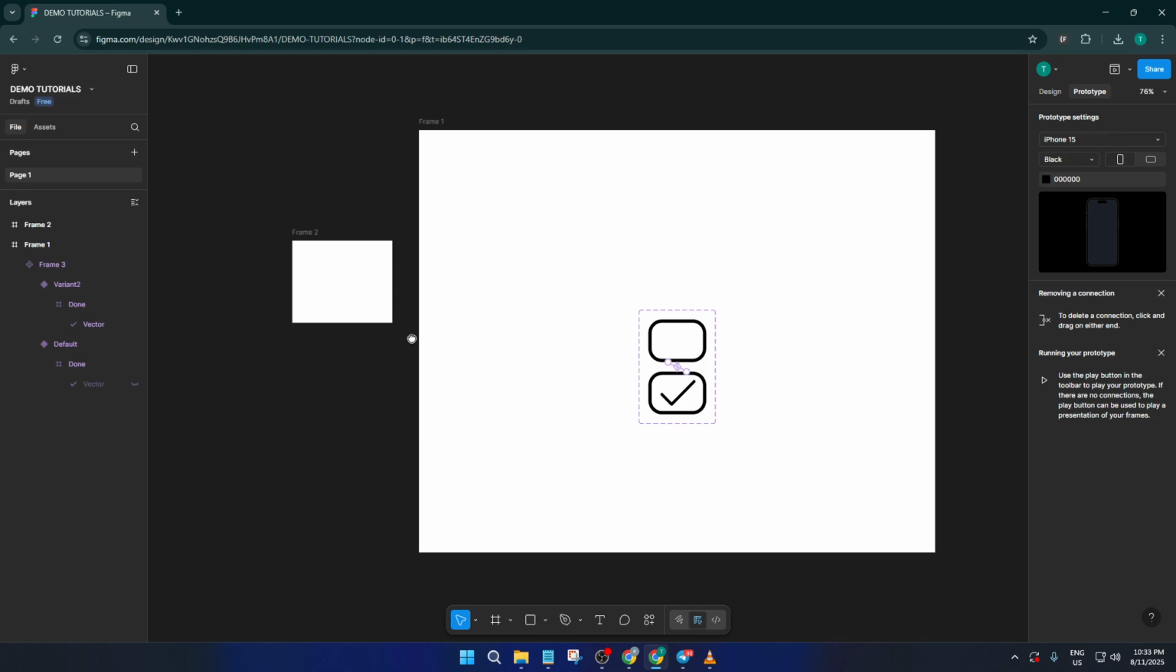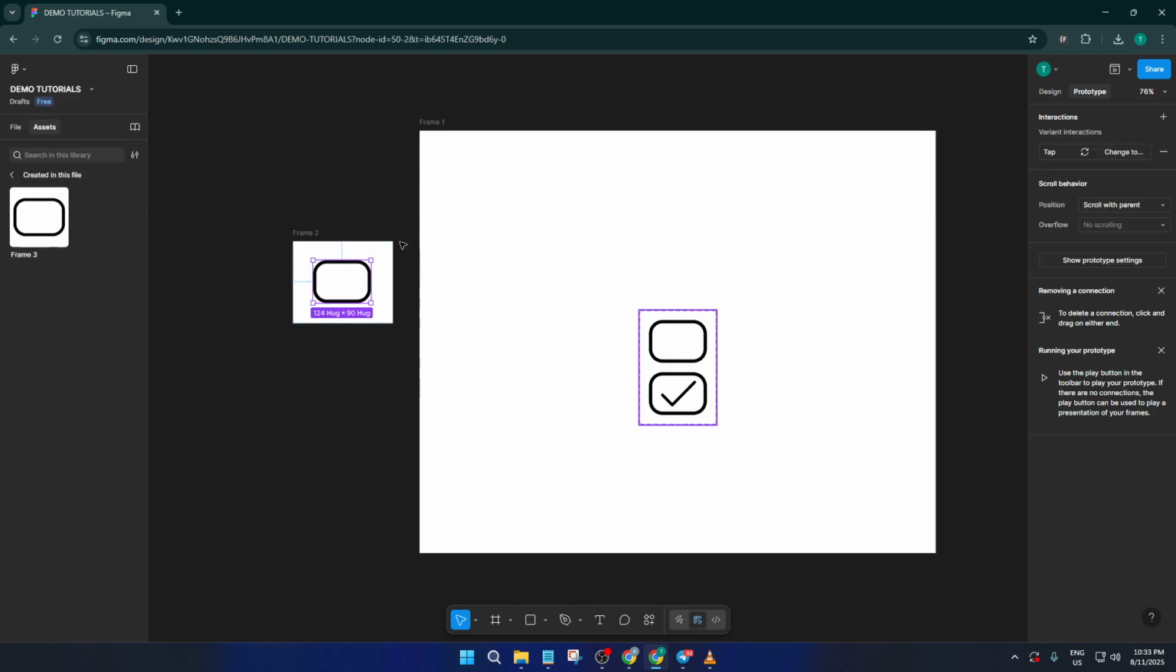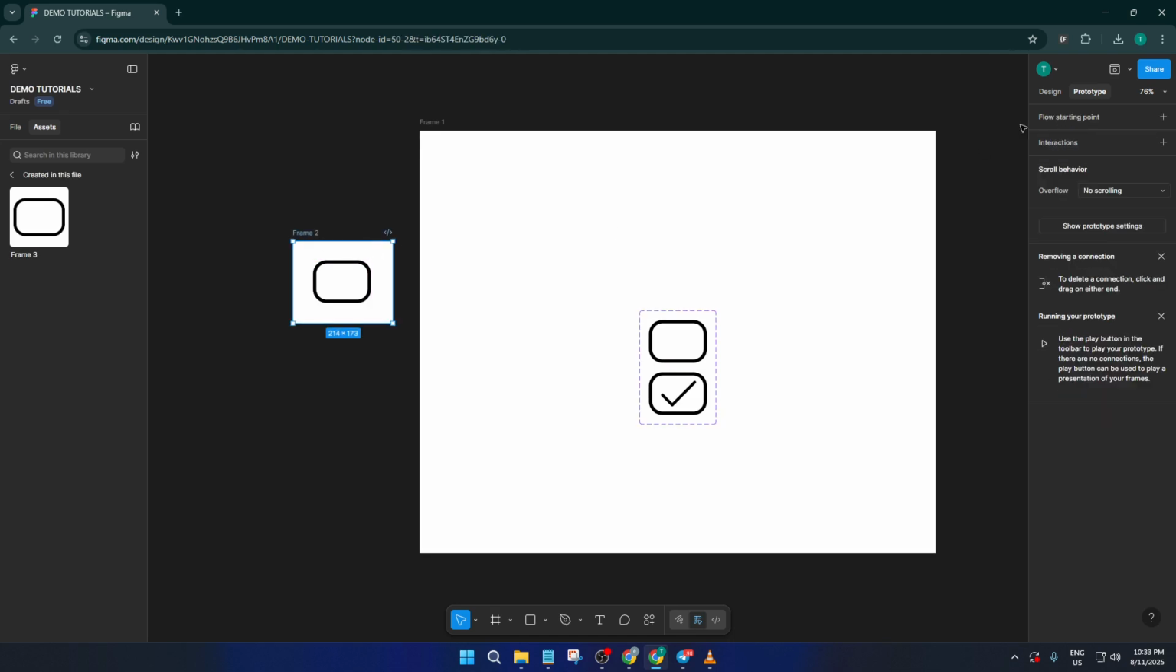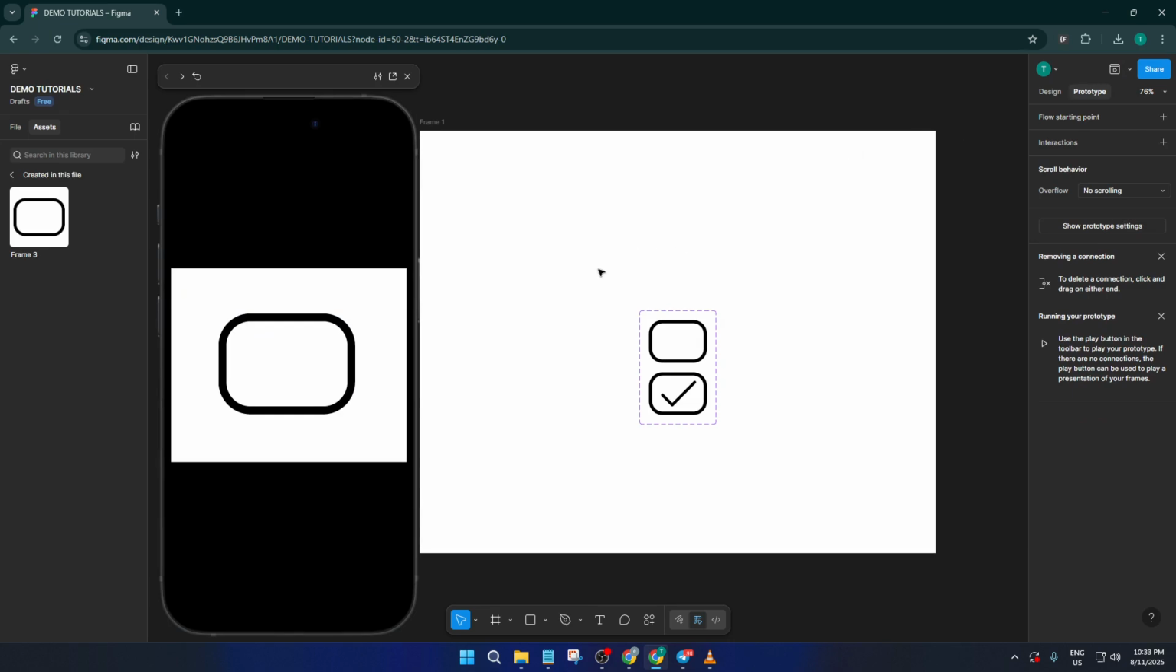Once everything's wired up, head over to your Assets panel. You'll see your new checkbox component there. Just drag it into any frame or artboard where you want to use it. Now hit the play button in Figma's preview mode and click your checkbox. You'll see it toggle on and off just like a real checkbox in an app or website. And that's it, you've just built a fully interactive checkbox in Figma, which you can now reuse and customize as much as you want.